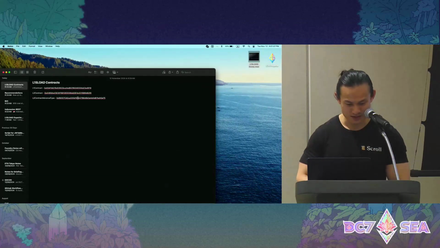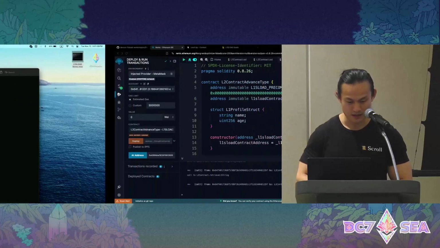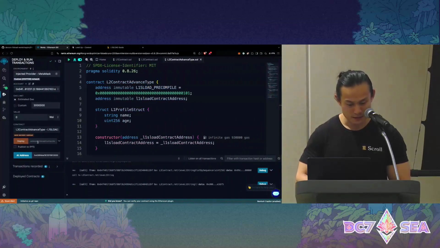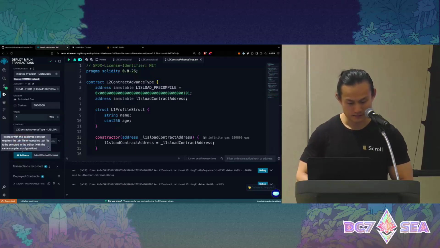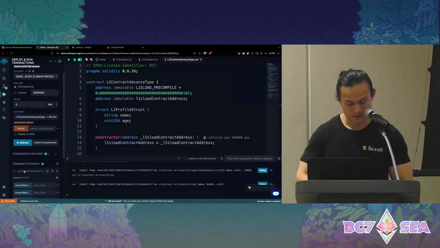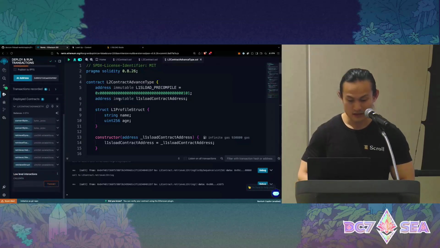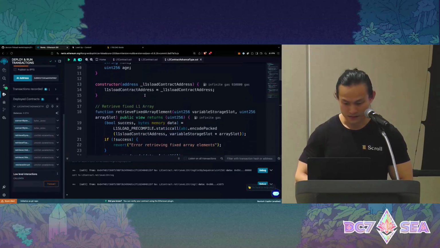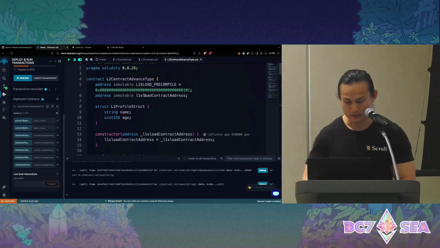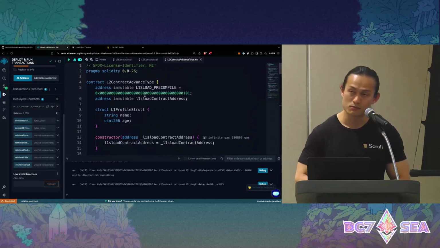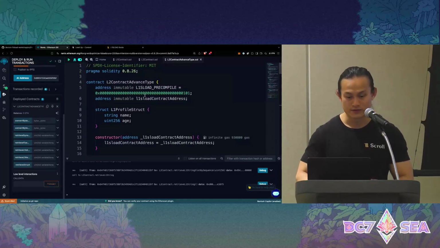Okay, so for the last one over here, we have the L2 contract advanced type, and we're going to replace this with this contract. All right, so for this here, it will be a lot more interesting because this is a bit more complex, with different ways of actually querying the information.